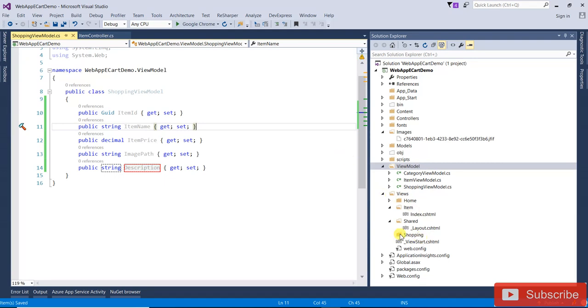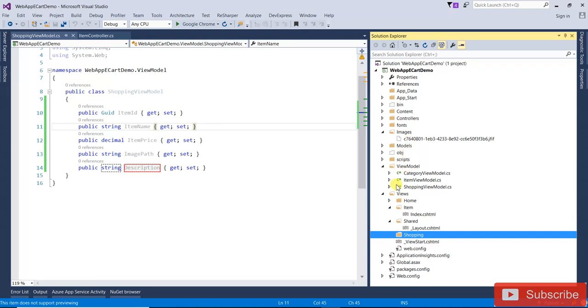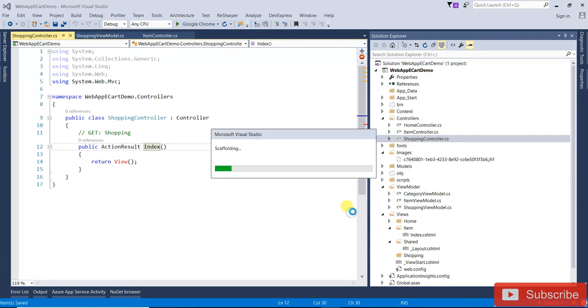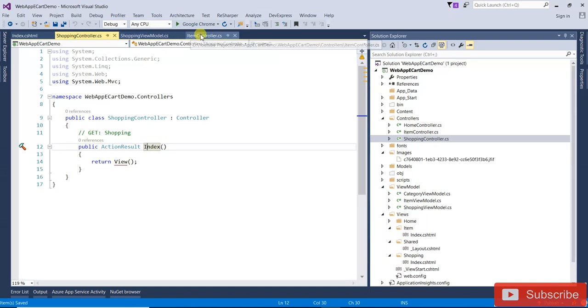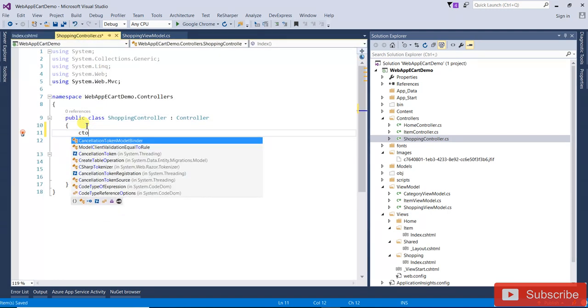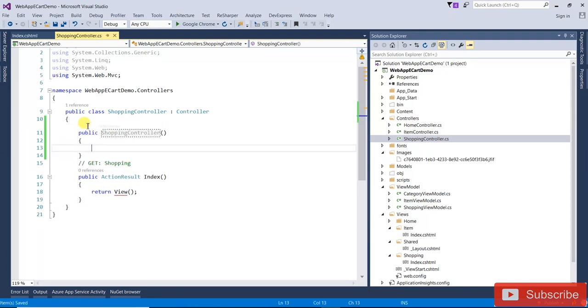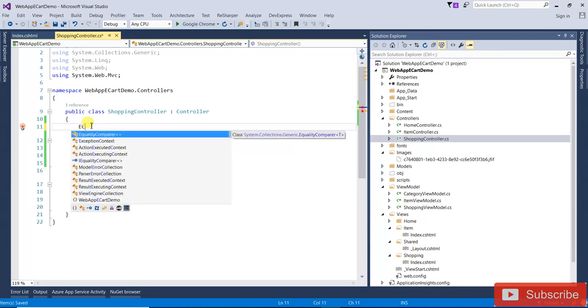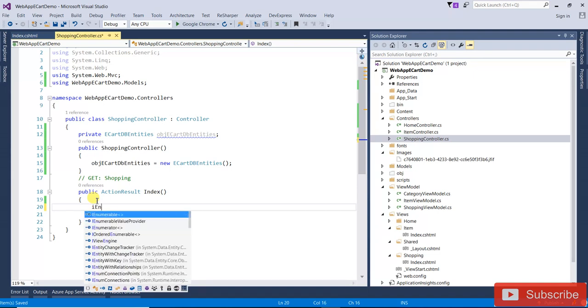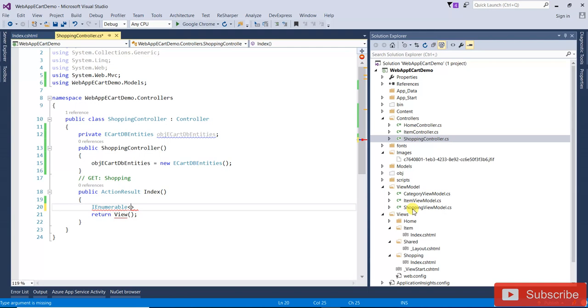Open the controller, that is the shopping controller. Here I'm going to add one view, that is an add view. Okay, that is one view, that is a shopping controller and view model. The item controller is not required, just close it. That is done. There is some problem in ReSharper. So create an object of ECart DB entities. Now creating the object, it is done. Now here it will return an enumerable of your view model, that is the shopping view model, this one.